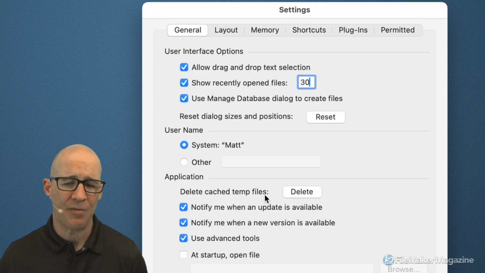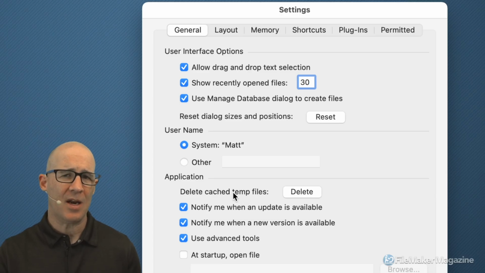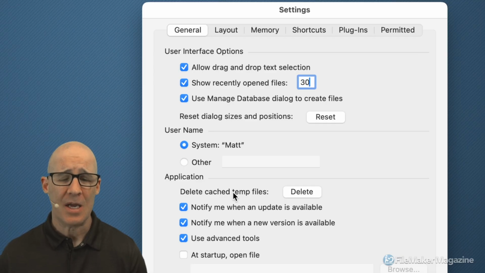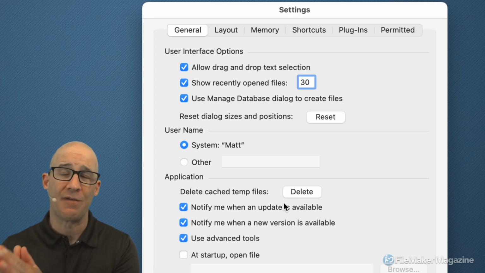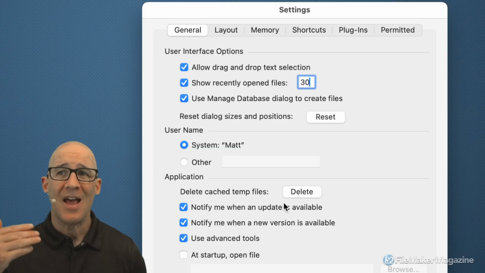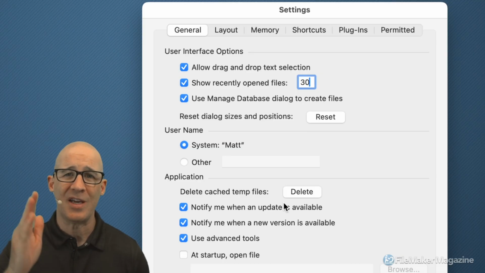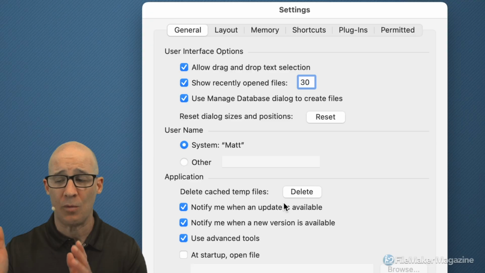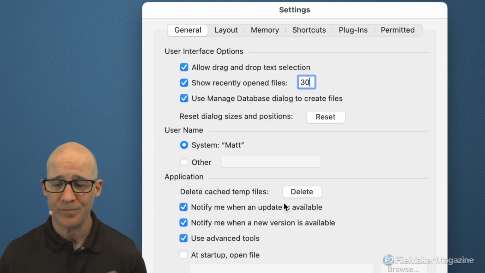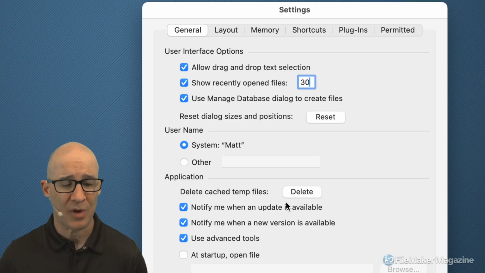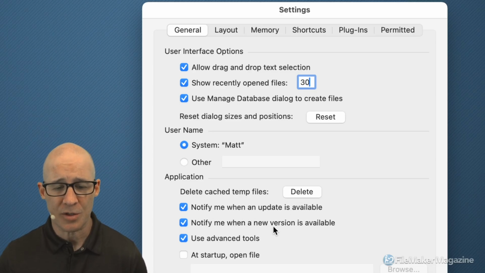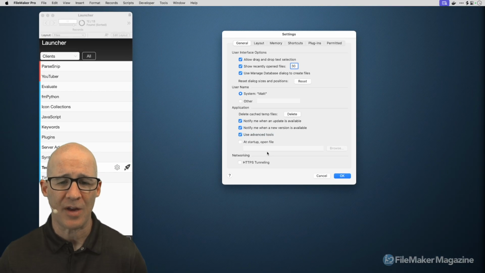Delete cached temp files. This is something that's been added in recent years, I mean, within the last 5 years or maybe even less. It becomes very important when you're having to troubleshoot. As FileMaker's pace of development and releases has changed, where it used to be that you got one release each year, now they're doing releases within maybe 3 months, 6 months at the most. So deleting cache temp files sometimes fixes display issues. Notify me when updates. Those are pretty obvious. Use advanced tools. We know that we have to have that on.